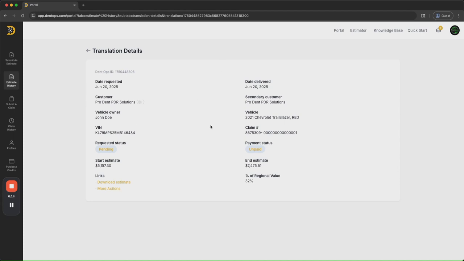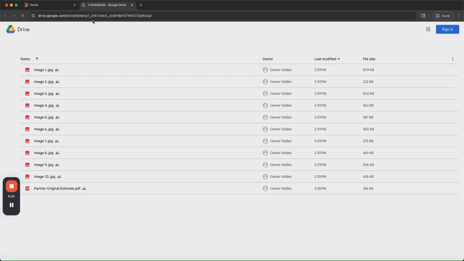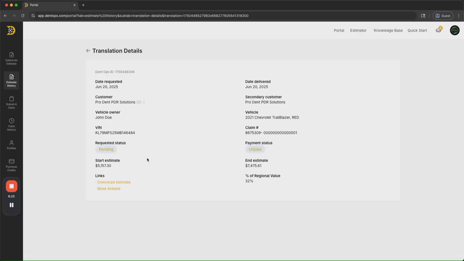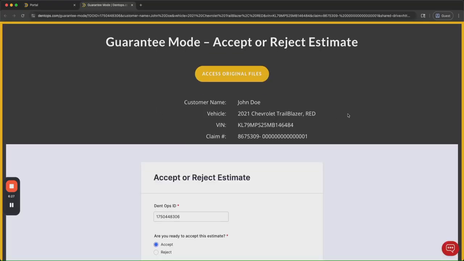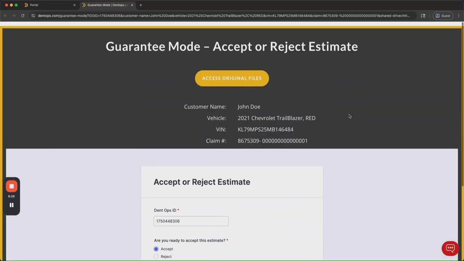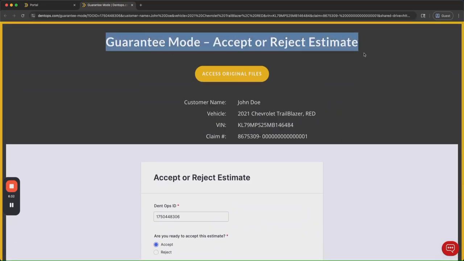So let's say we actually want to accept this estimate. We can actually click More Actions. Download Estimate's just going to bring you over to the Google Drive folder. It's just a misnomer there. But if I click More Actions, that same More Actions link that we had clicked before, you can see it's changed to a guarantee mode link to accept or reject.